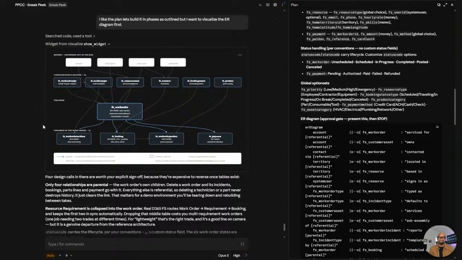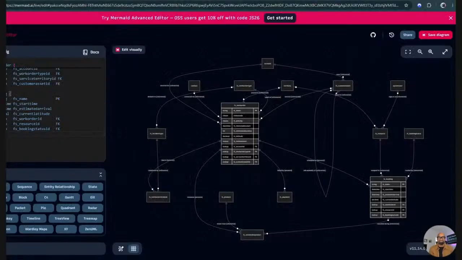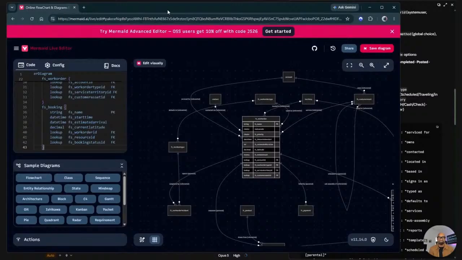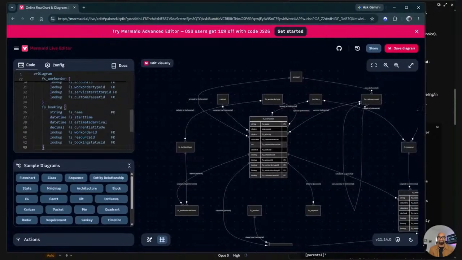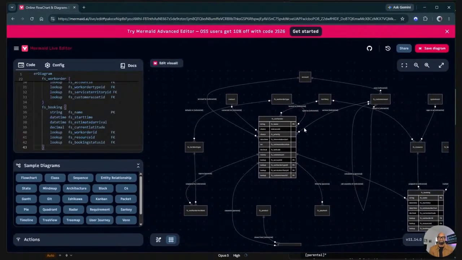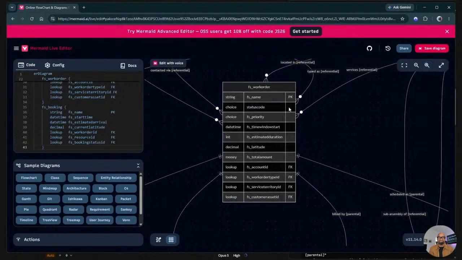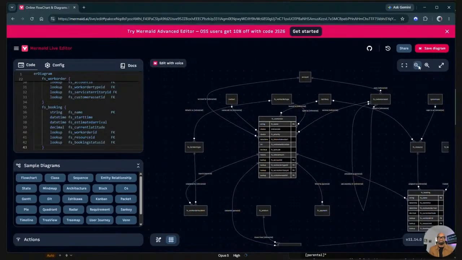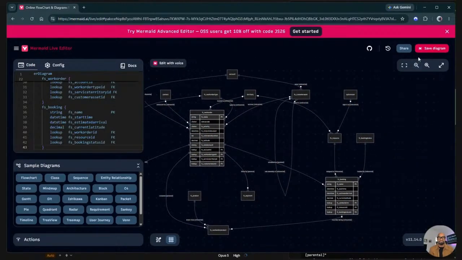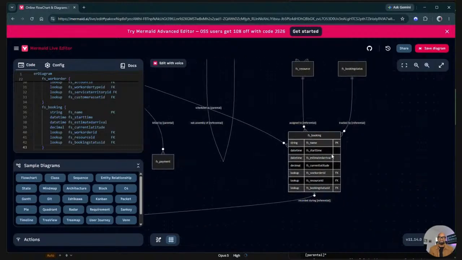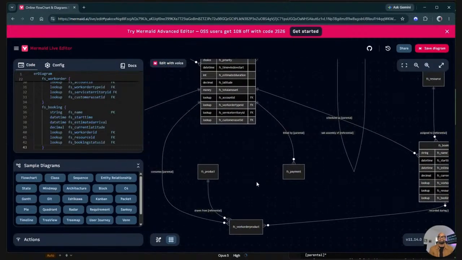So it spat out the diagram, and I actually took the source code for this Mermaid diagram and put it on an editor just to facilitate our visualization. And as you can see here, let me drag this screen over. It's pretty much showing all the tables, having the work order table as the core one, with all the fields and relationships represented here. I'll zoom out and showcase some of the other tables available in the diagram. There's the booking table, so on and so forth.